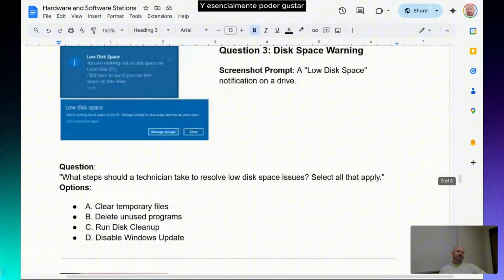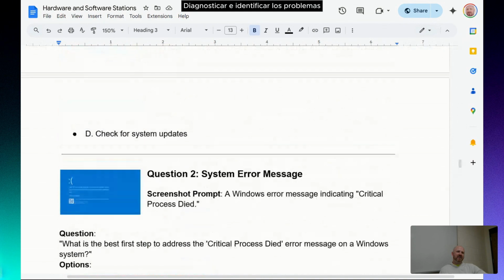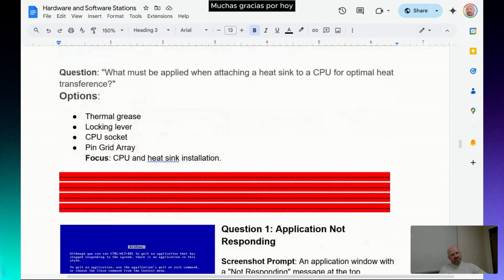And essentially being able to diagnose and identify the issues. Thank you so much for today.